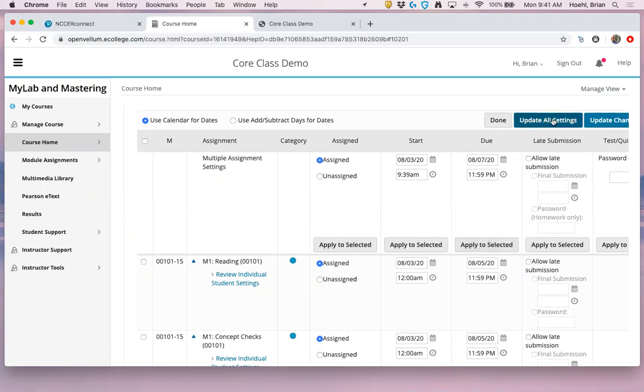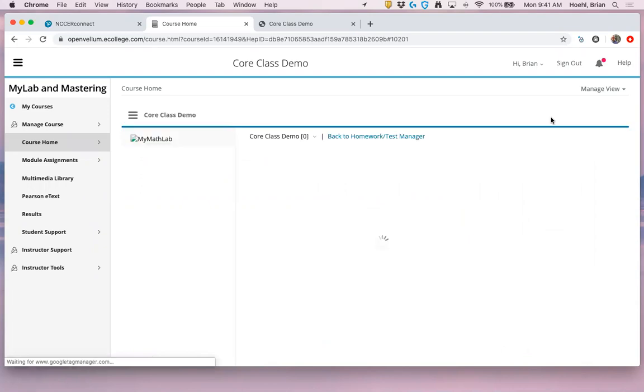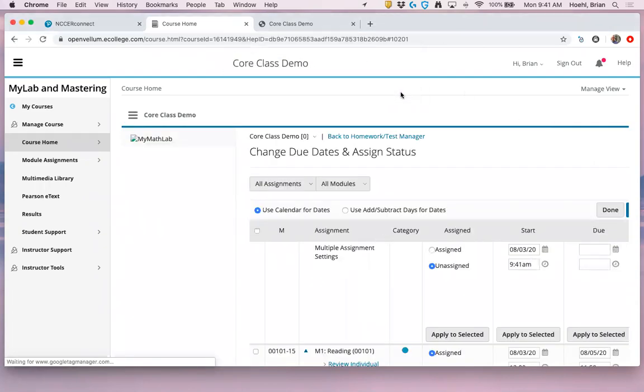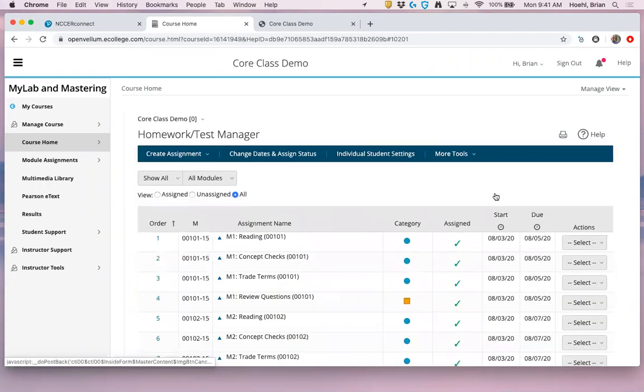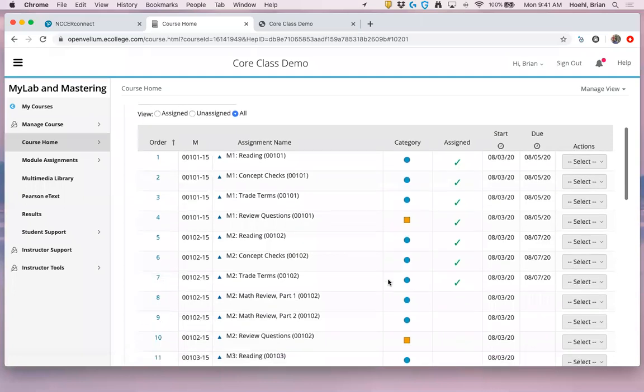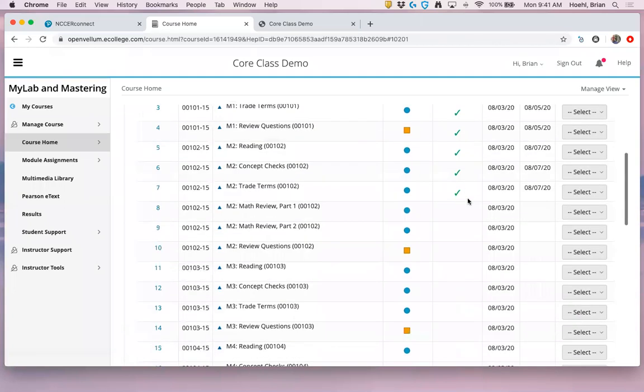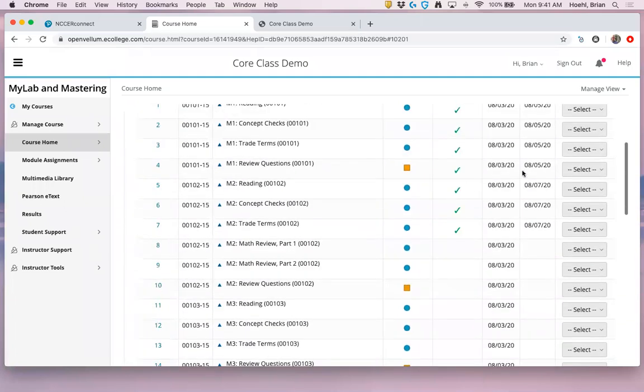I'm now going to click update all settings to make sure those are all updated and reflected. Okay, and I click done. And again, we have a short video and step-by-step how to do what I just did, but you can see from there in a few buttons, I've now assigned modules 1 and 2, the green check marks, and everything below it's unassigned. And I've added some due dates here.